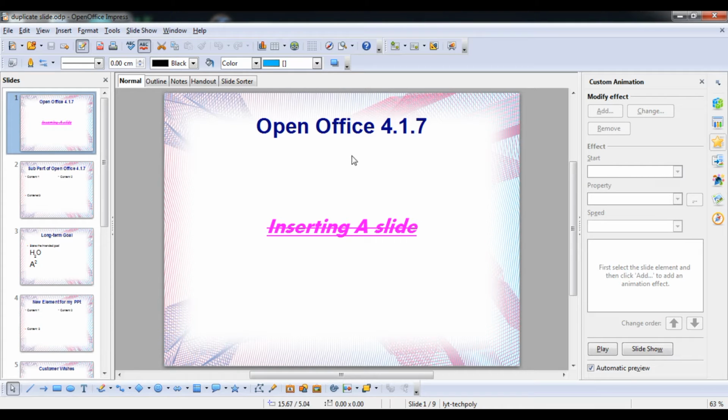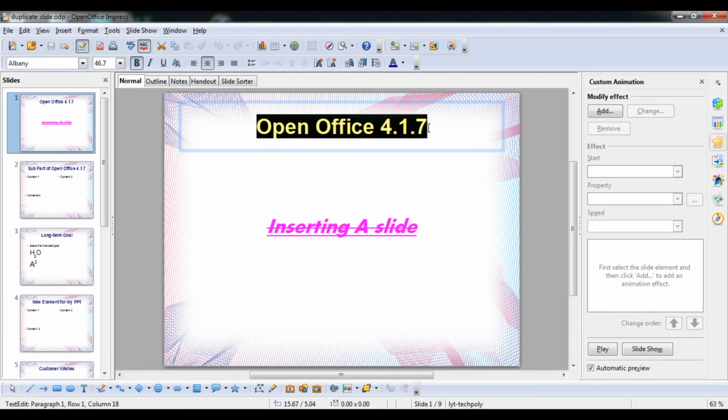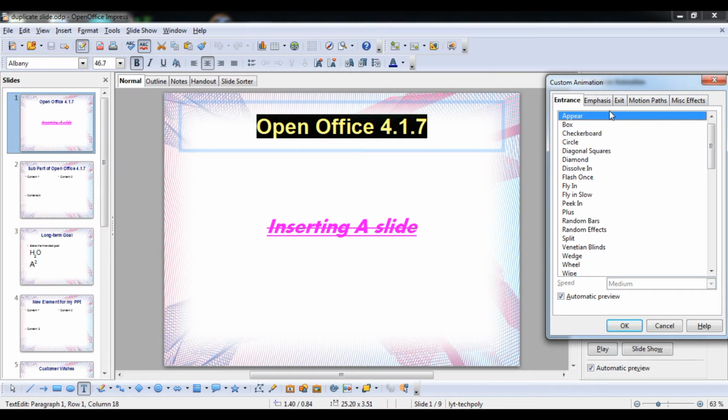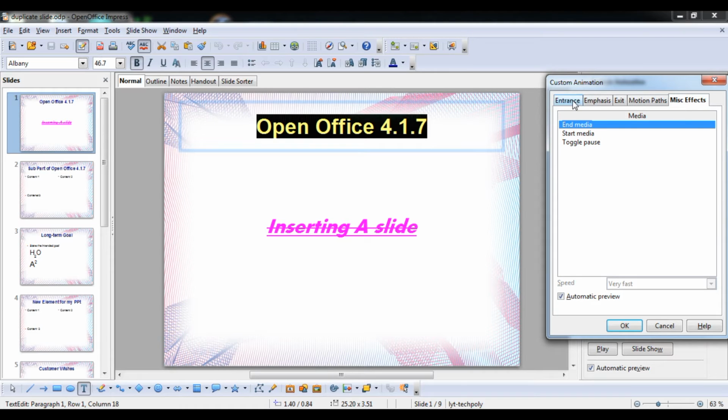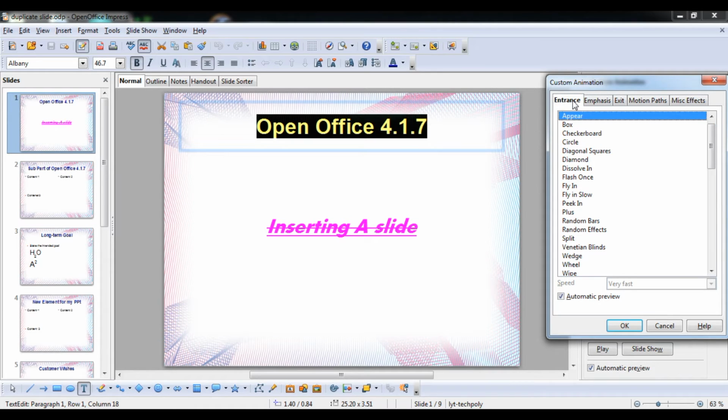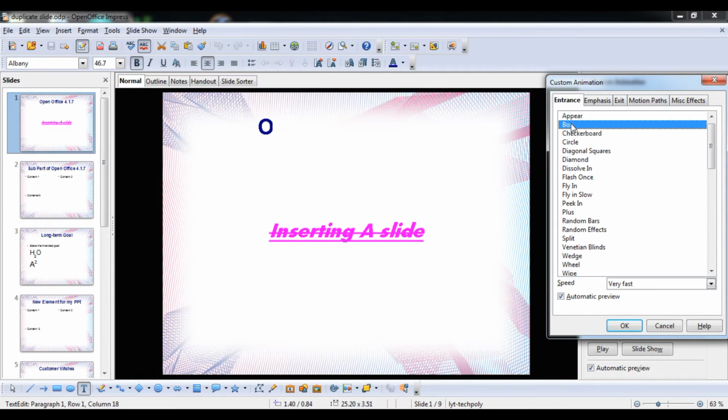So to perform the animation, you have to select the object. As you select the object, this Add button will be enabled in front of you. You have to click on the Add option. Now you can see, students, a number of tabs are given here, like entrance, emphasis, exit, motion path, and misc effects. They show you which animation you are going to add.